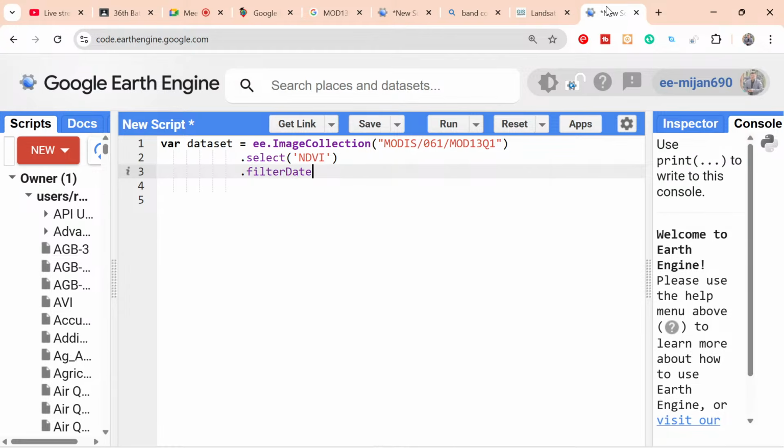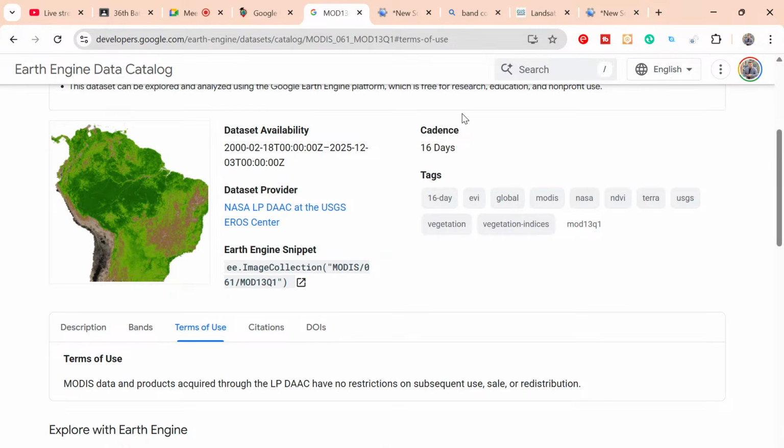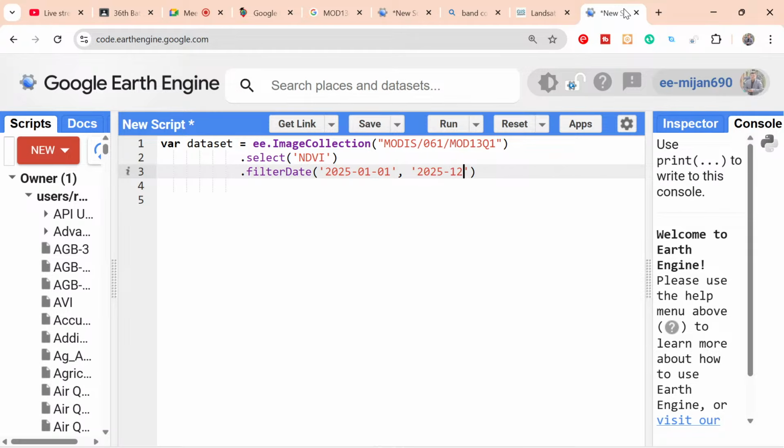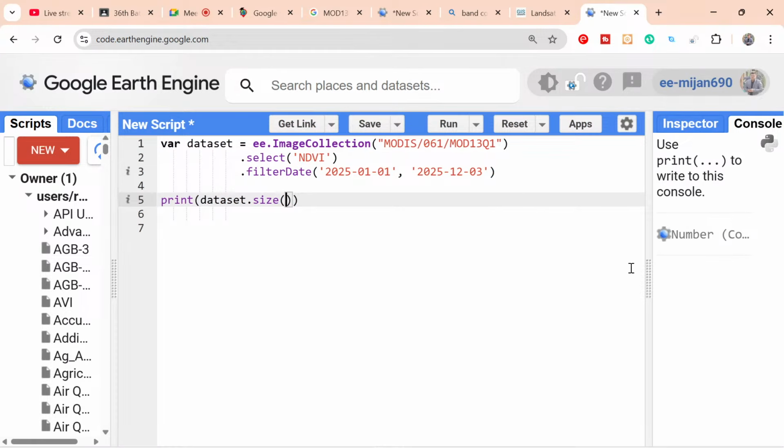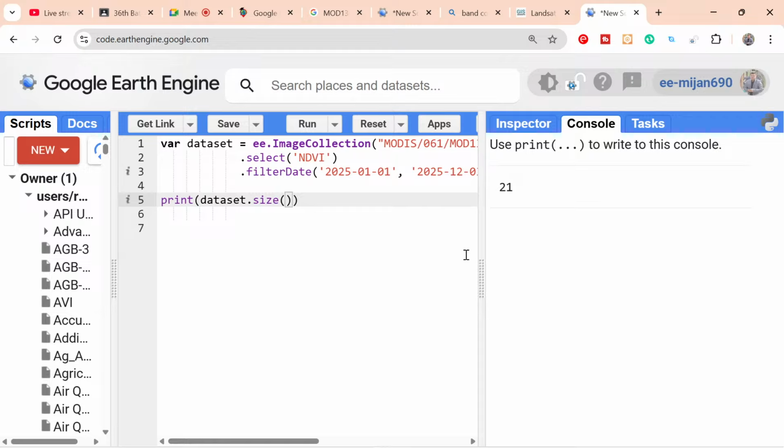Filter date. Now I need the data, suppose from 1st January 2025. Let me check the last time period. It was December 3. Now let's check how many images we find. I print and call this data set, copy and paste here, use the size function and run the code. So you can see we find 21 images.